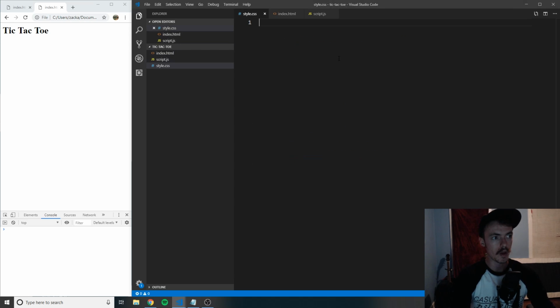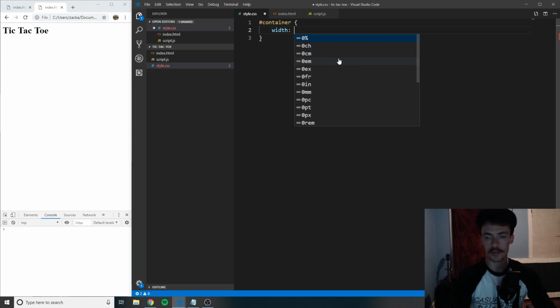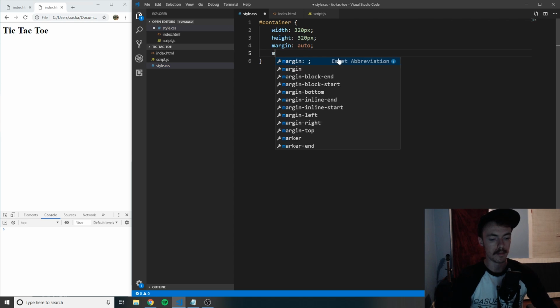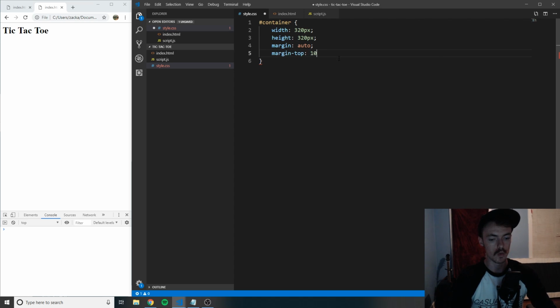So here we'll go ahead and start with the container. The container is going to have a width of 320 pixels. Not PC, pixels, there we go. And a height of 320 pixels as well. The margin is going to be auto, and the margin top is going to be 100 pixels.